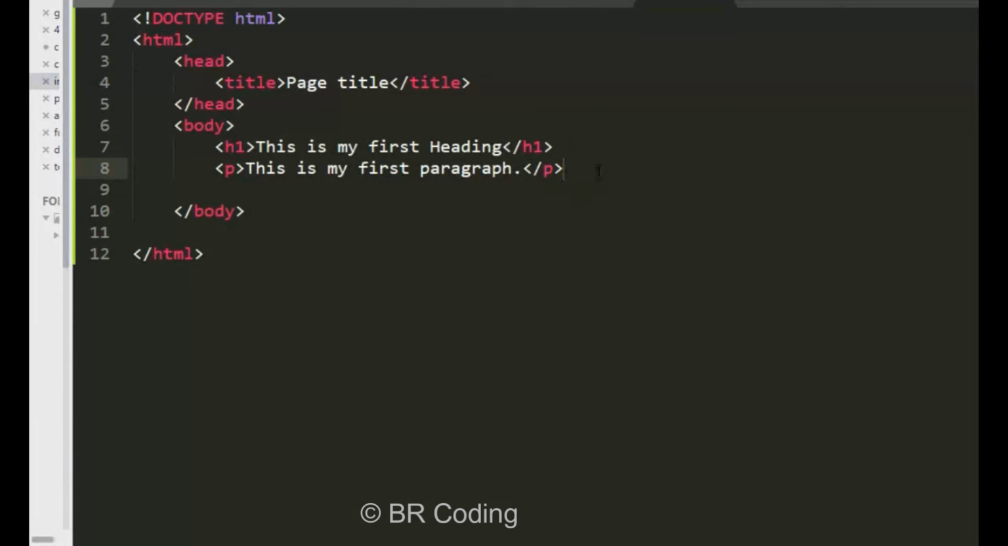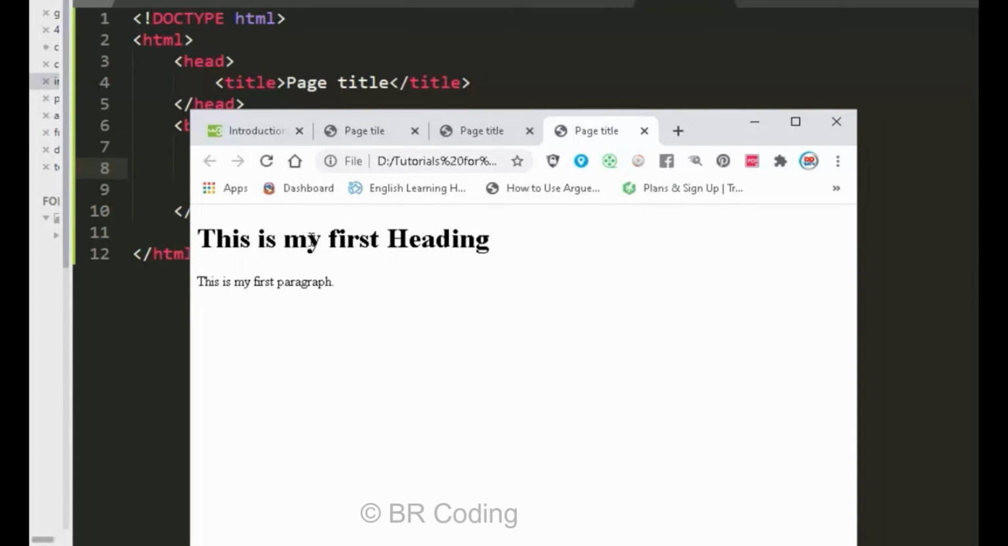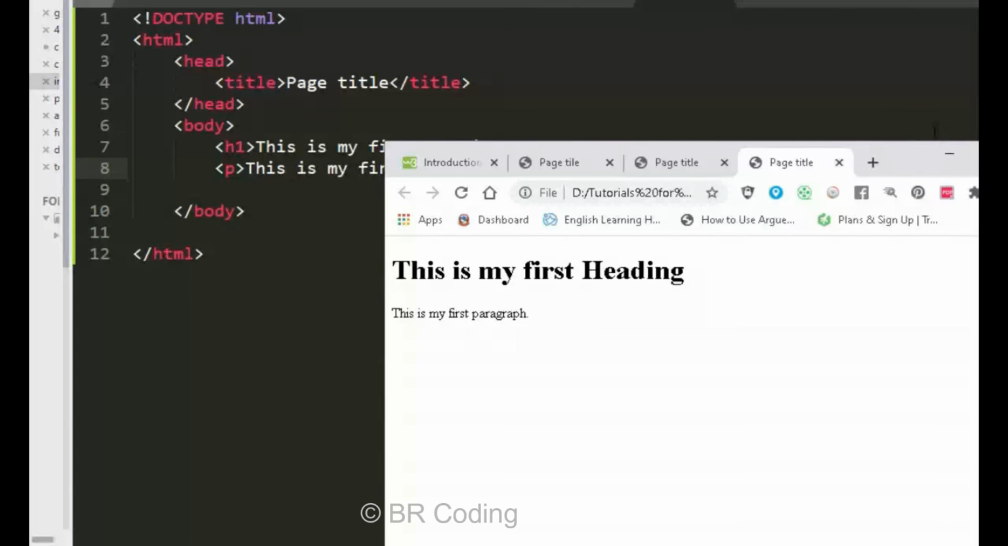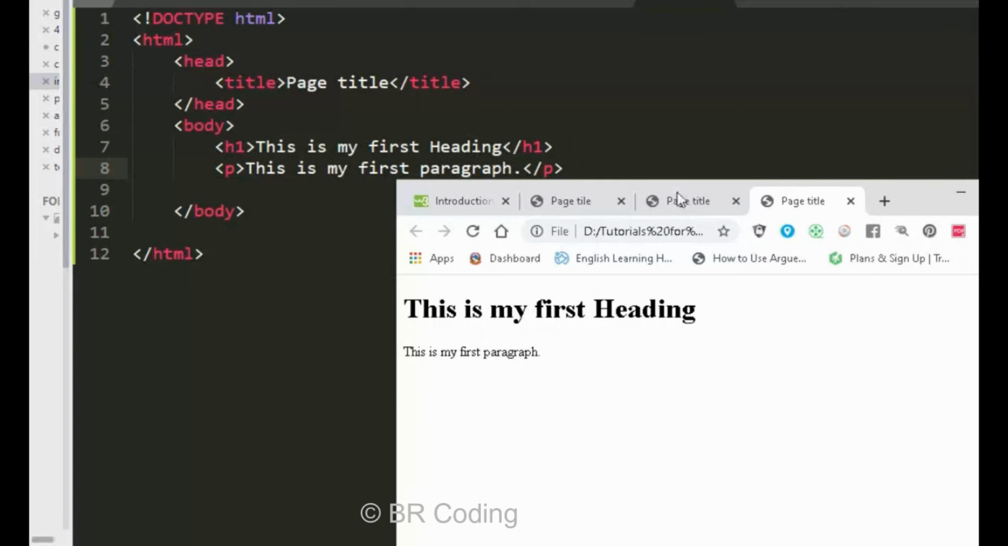Now look at the output, it will be like this. The page title is appearing here, and h1 is the heading. So our output looks like this: this is my first heading, and the paragraph is appearing here. This is my first paragraph.